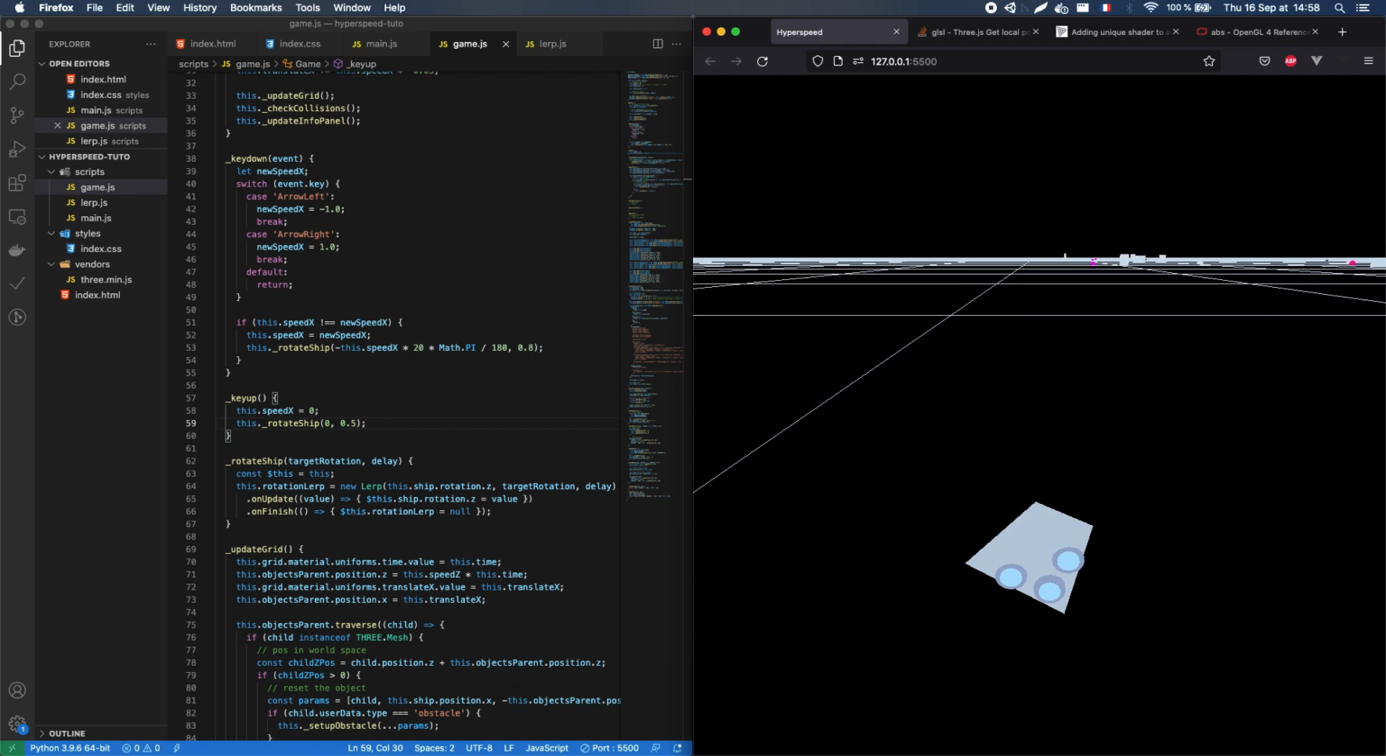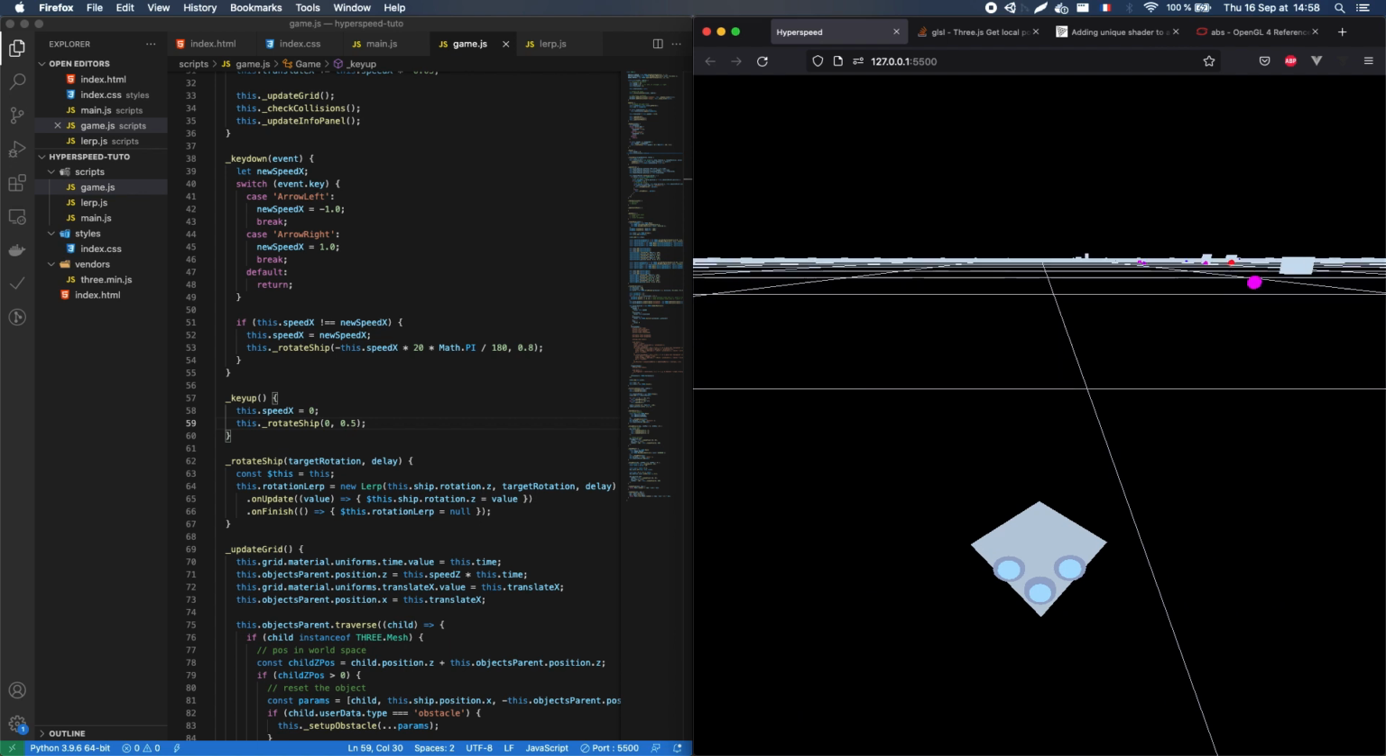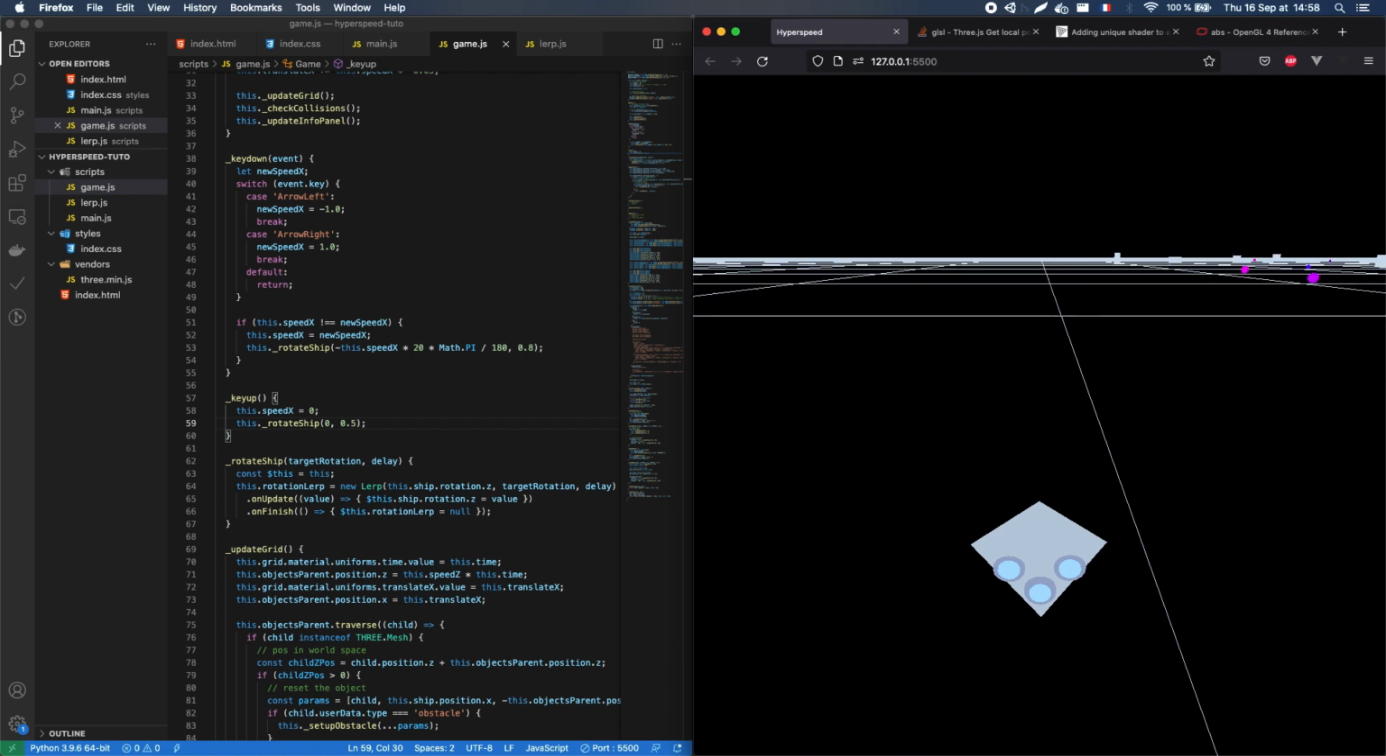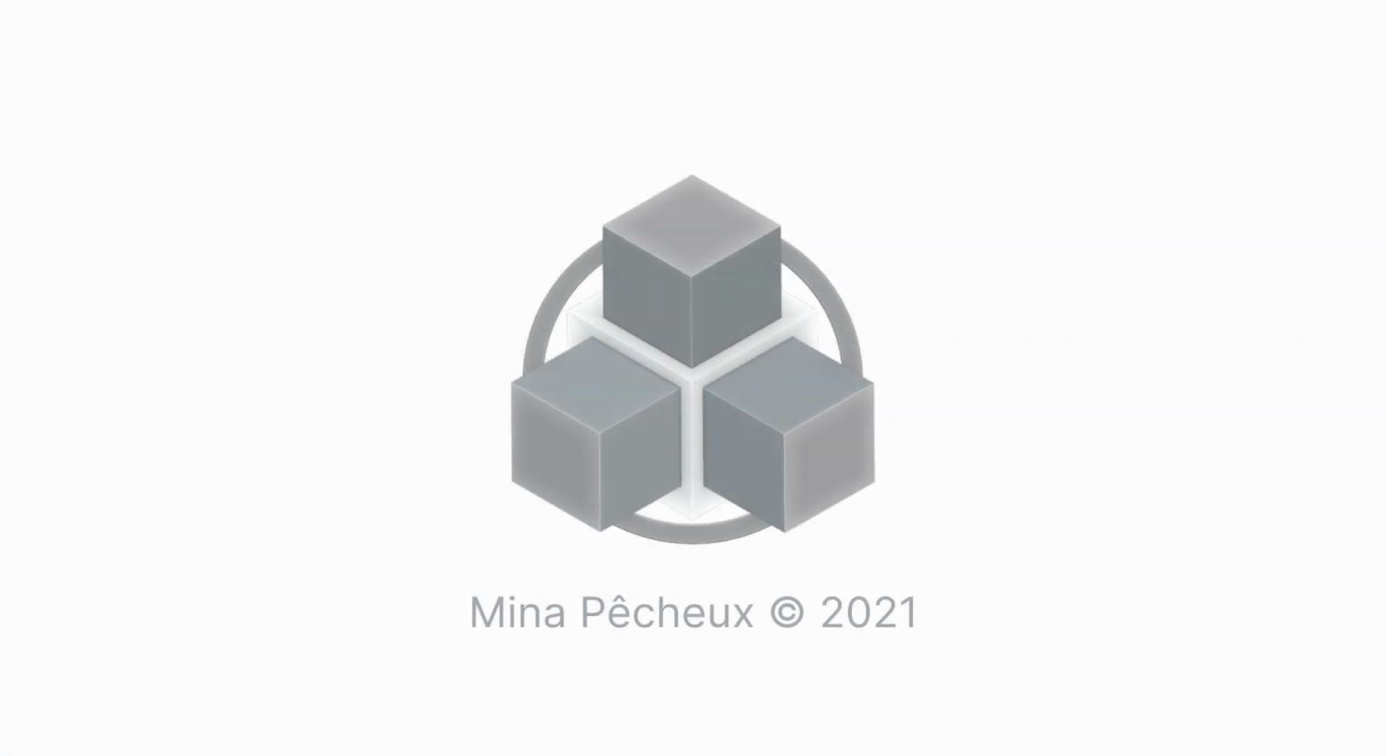And so in the next episode, we'll see how to handle collisions with the objects on the terrain, both the obstacles and the bonuses. So I hope you enjoyed this tutorial, and I'll see you in the next one.